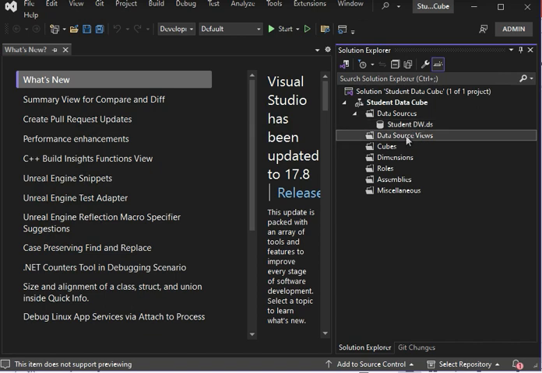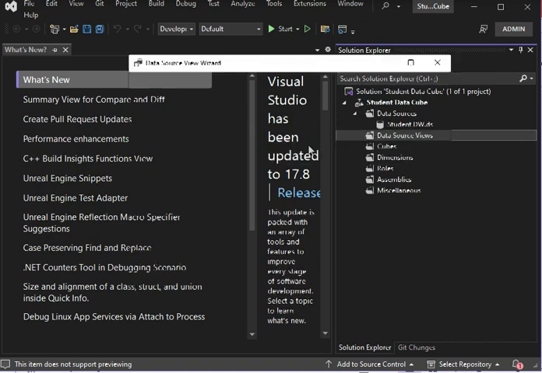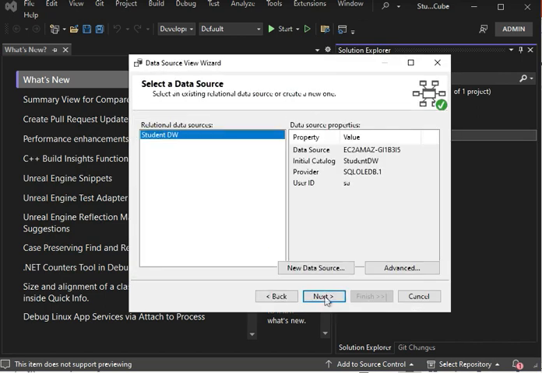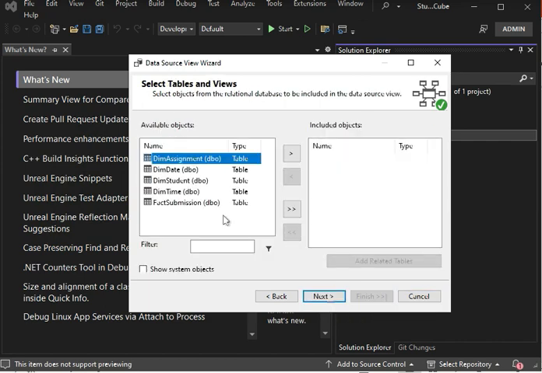Step number 2 is to configure the data source views. So again, we can right-click on the data source view folder and select new data source view. Hit next. Okay, and select the student DW data source that we just created and hit next. Okay, select tables and views.